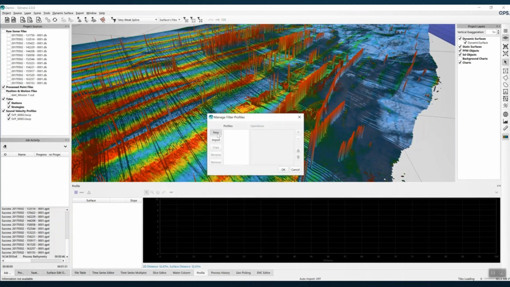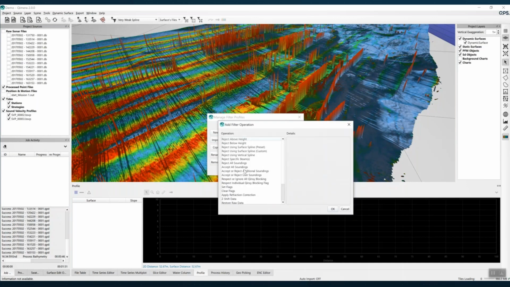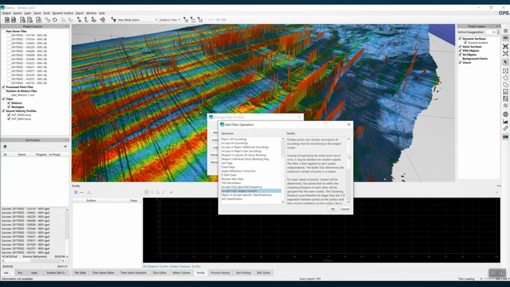So in the filter toolbar, we've got the ability to create a new filter. So I'll create one called the cluster filter. Hit OK, and I'll add one of our custom filters to it. And so let's look at all the filters we have available. If I scroll to the very bottom, you'll see one there, accept only largest clusters. That's the name of this filter.